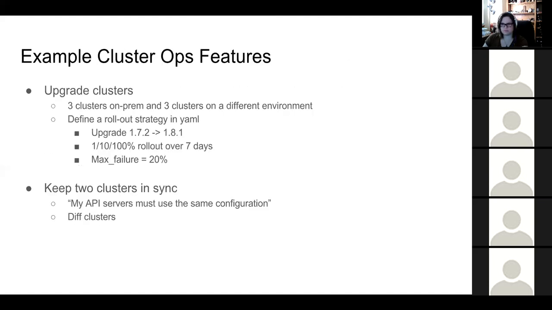So some example features of where we think this might be useful are for doing multi-cluster operations across clusters in different environments. So if you have 3 clusters on-prem and say 3 on Azure, you can define a rollout strategy where you're going to roll through all of your clusters and do upgrades over the course of a number of days. And you can cobble this together yourself today, but you have to write glue that sits on top of the fact that in each different environment, you've most likely used a different tool to create your clusters. And what we want to encourage is, even if you're using different tools, you can use the same ops tools on top of those.